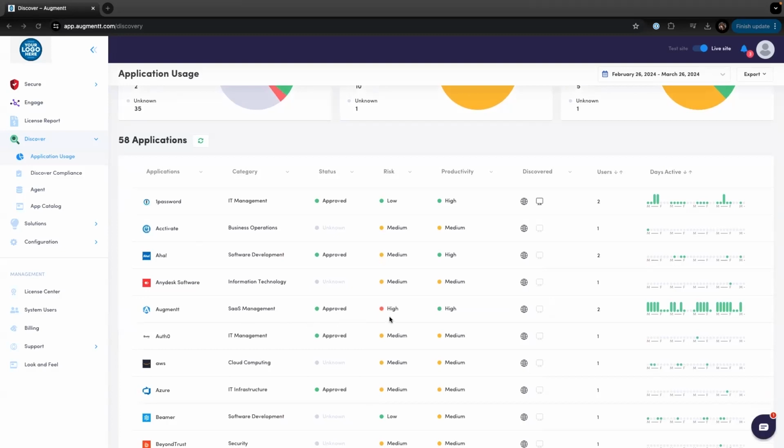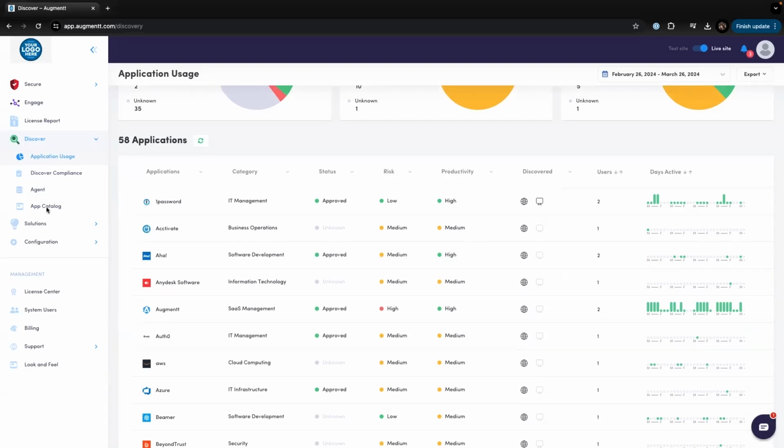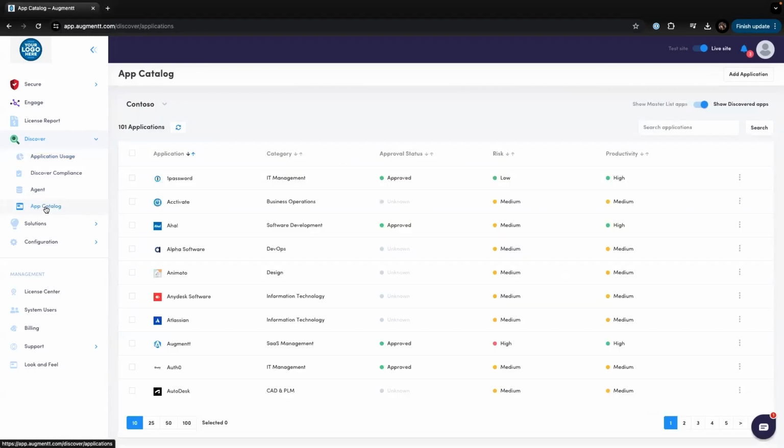You may find that the approval status, risk, or productivity scores that are pre-generated may not fit your client's needs. To edit these items, navigate to the App Catalog. Once you are in the App Catalog, you can edit existing applications. This can be done globally or per tenant. You also have the ability to add additional applications for the Discovery Agent to monitor.